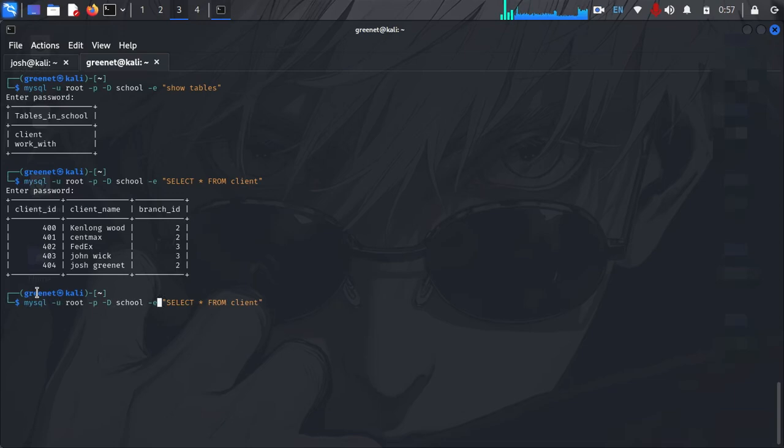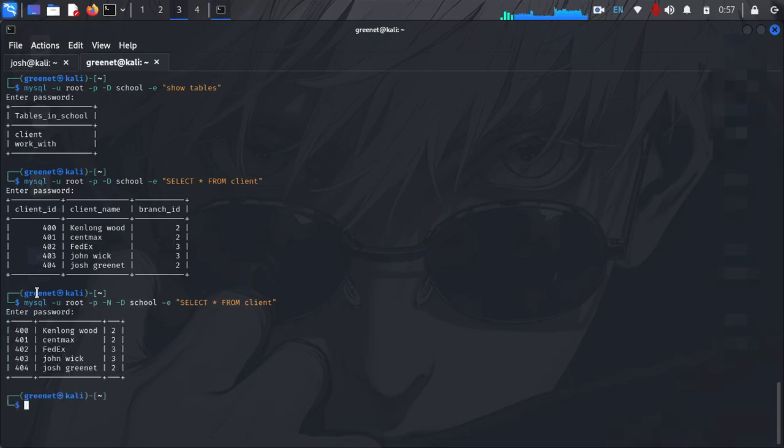So if I just come here, I'm going to say -N, which is a capital N, just like that, and press enter, type the password for my database. You will see that the titles, which are client ID, client name, and branch ID, have been removed.